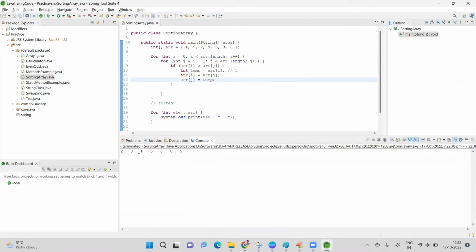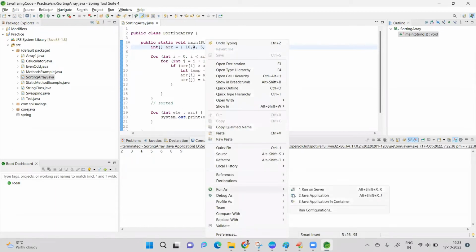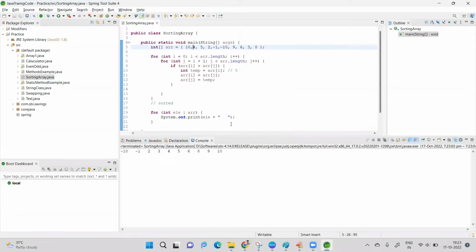Is it sorted? Yes. Let's cross-check with different values. I'm also adding -1, -10, and at the starting I'm adding 10. Check again. -10, 1, 2, 3. I think this is clearer.